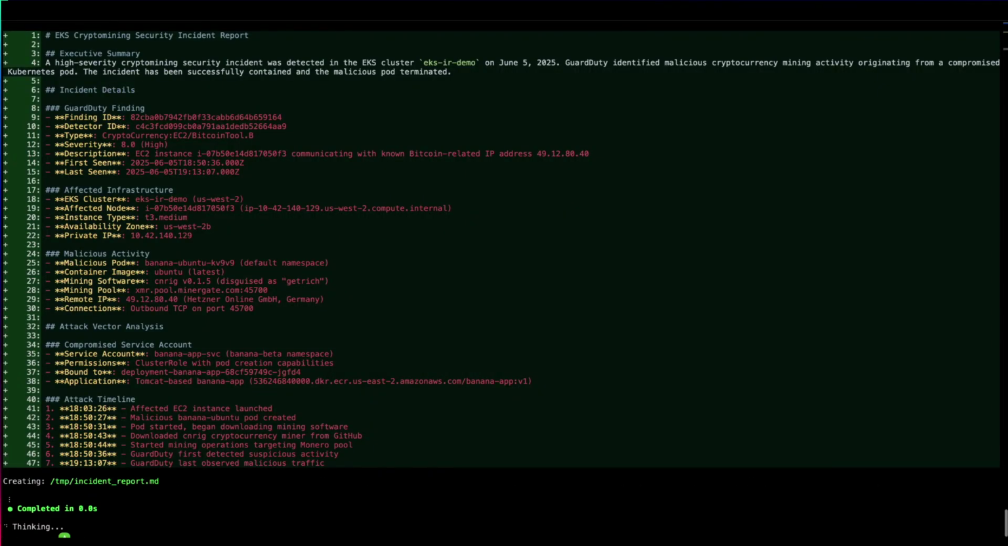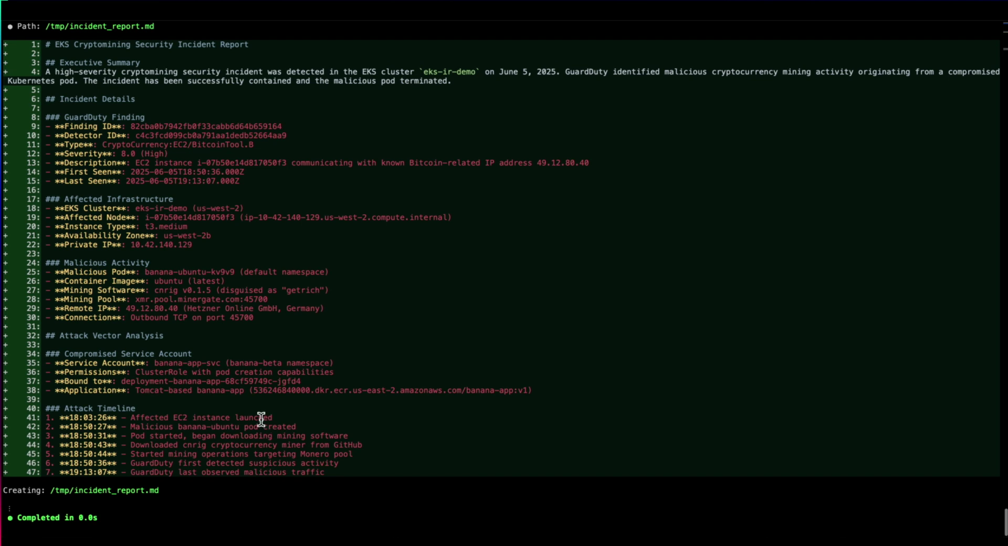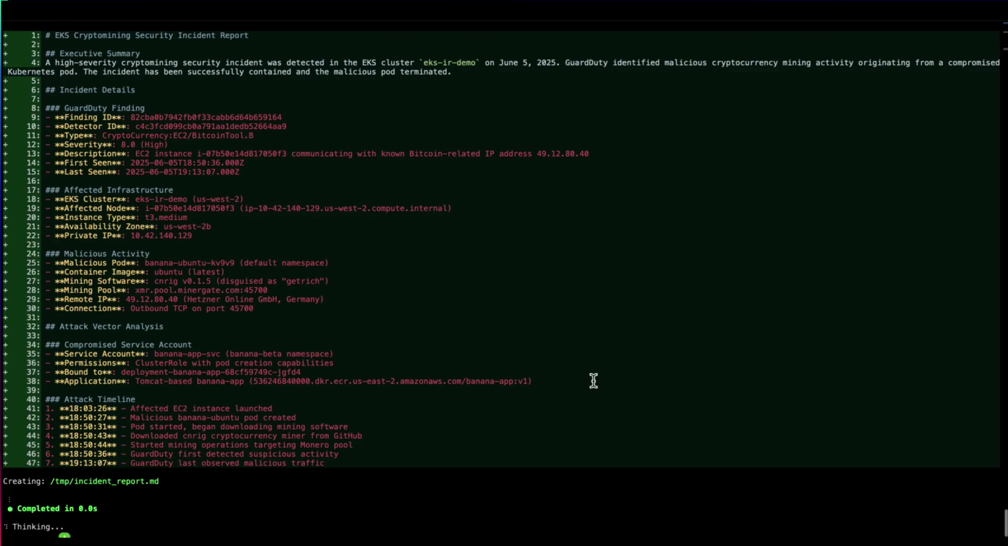So Q created for me here already the timeline and the IOCs that were relevant to this event, and the affected resources, the specific details that I can eventually take and run across my environment to try to identify any similar activity that maybe I have in other environments.